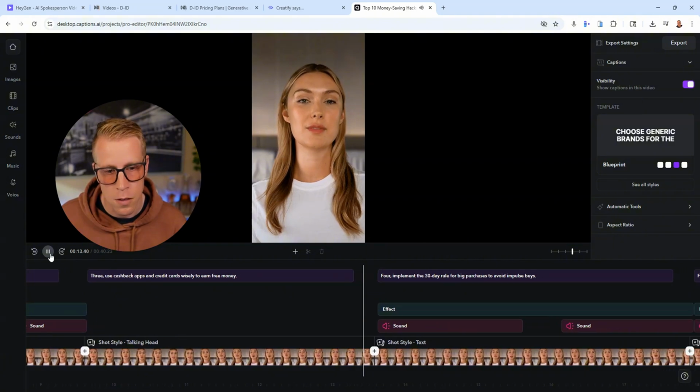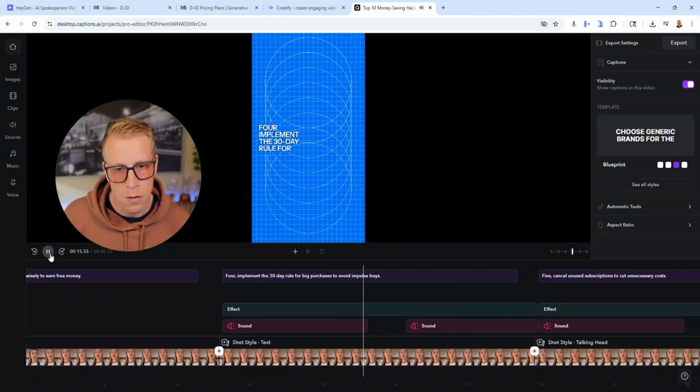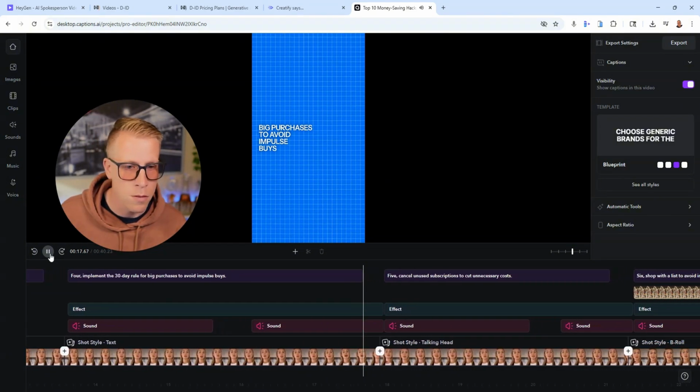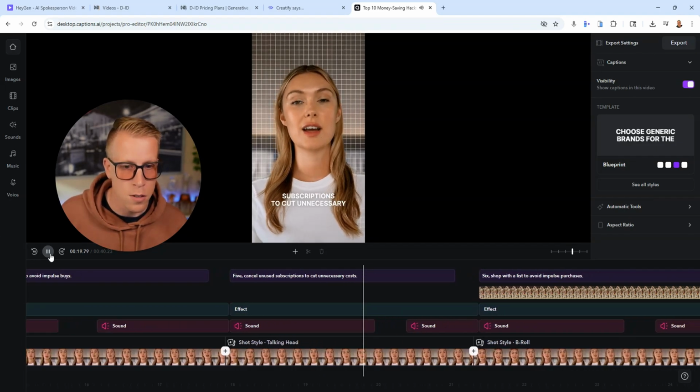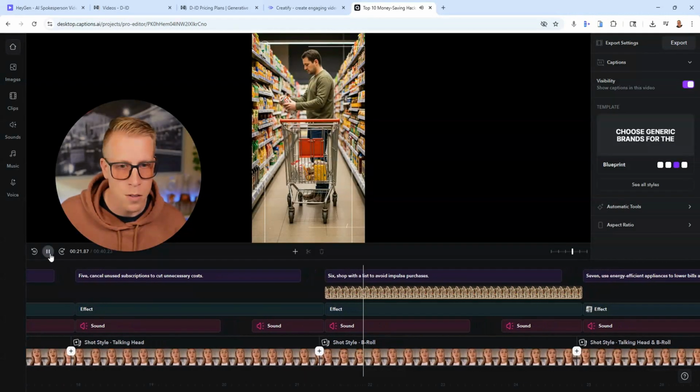To earn free money. 4, implement the 30-day rule for big purchases to avoid impulse buys. 5, cancel unused subscriptions to cut unnecessary costs. 6, shop with a list.